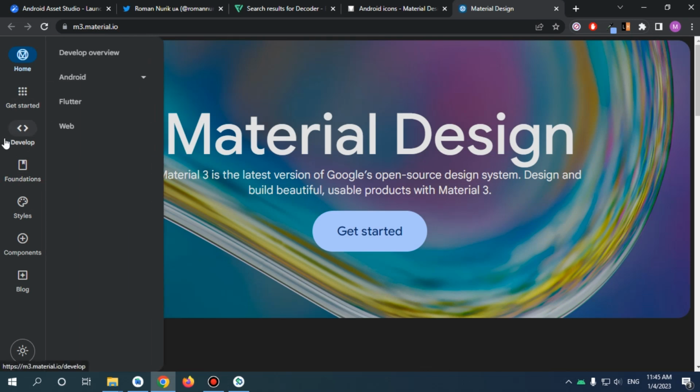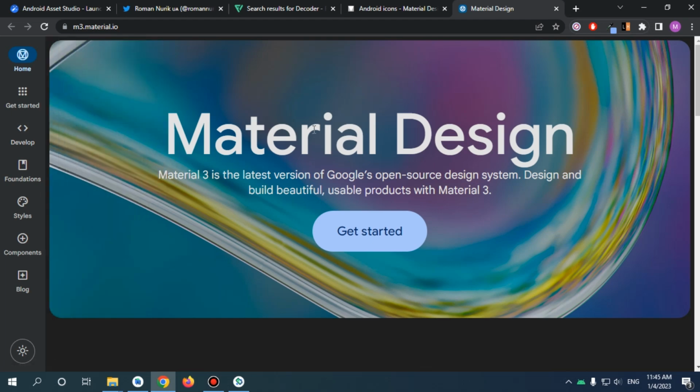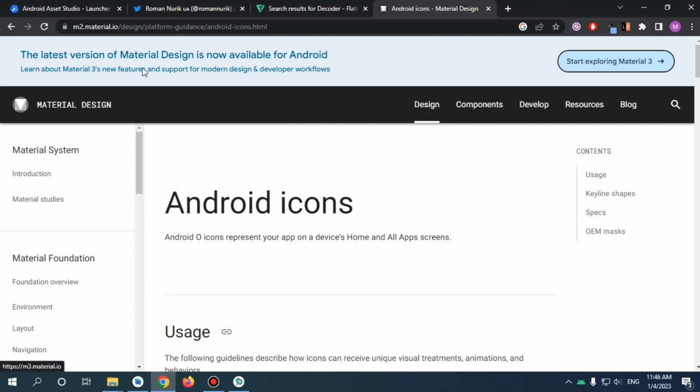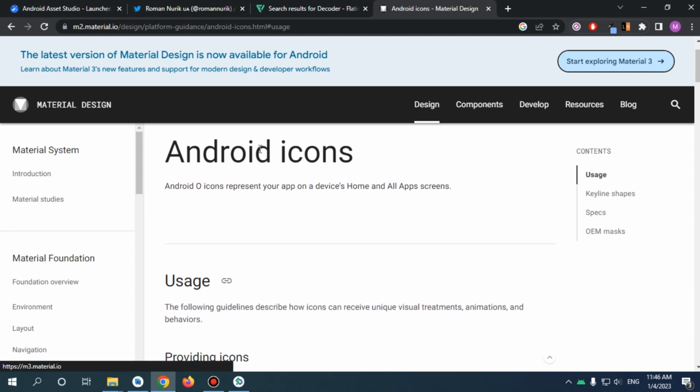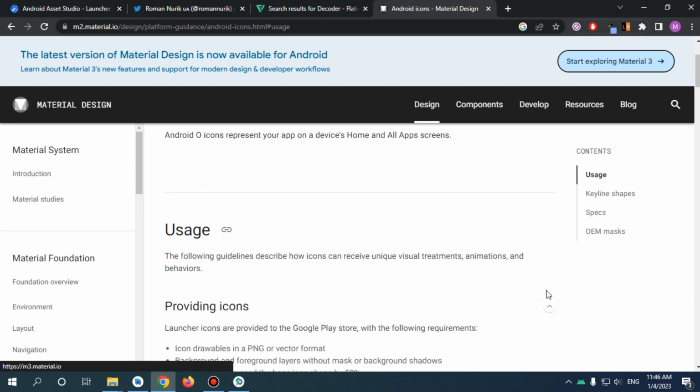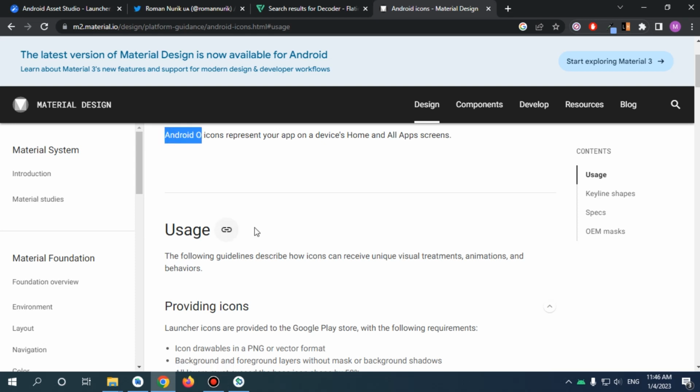It includes all components. It includes Flutter as well, and it works with web just fine. So it's Google Material Design, and it's really nice. But for now, I'm going to use Material 2 because I can't find the app icon for Material 3. So for now, we have the Android icons, and starting from Android Oreo, icons represent your app on the device's home and all apps screen. That's basically what we showed in the previous video for the scalable vector drawables, which are allowed starting from Android 26, which is Android Oreo.